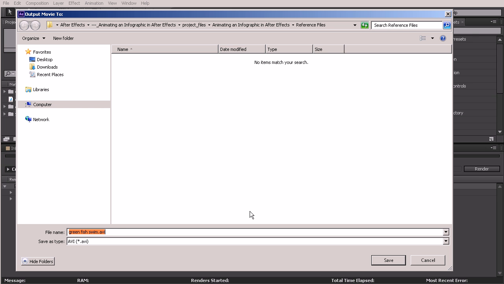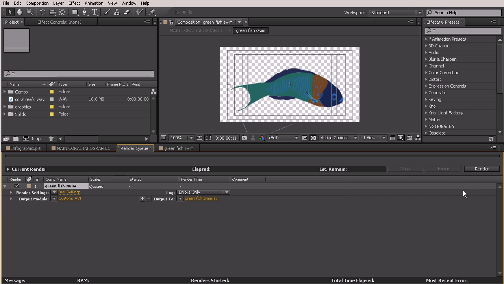And then let's go over to our output too. Green fish swim is perfect for the name of this, and we're rendering it to our reference files folder, which is also great. So go ahead and say okay, save, and then hit render.